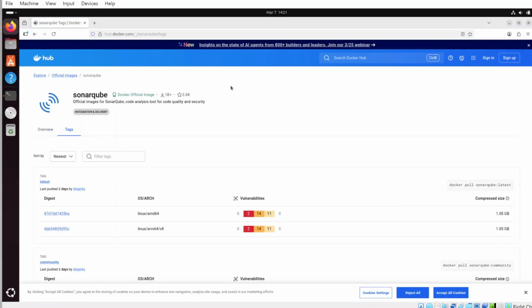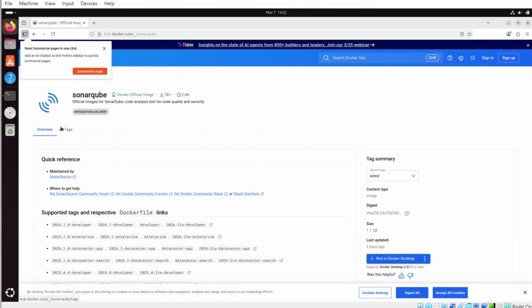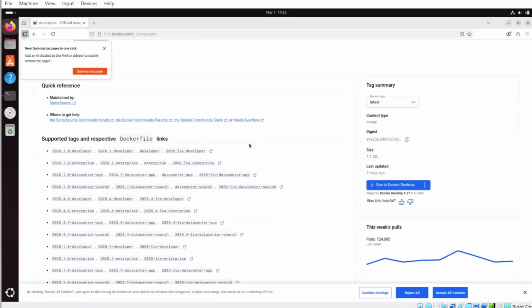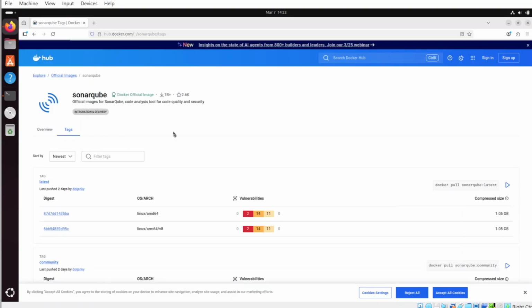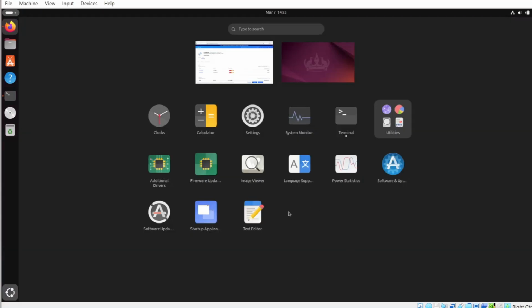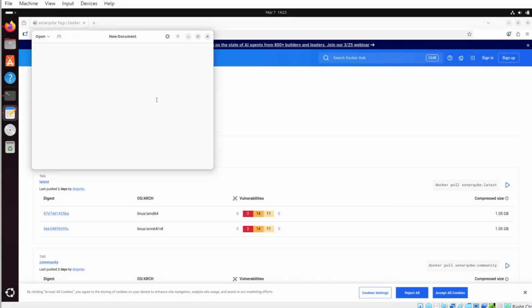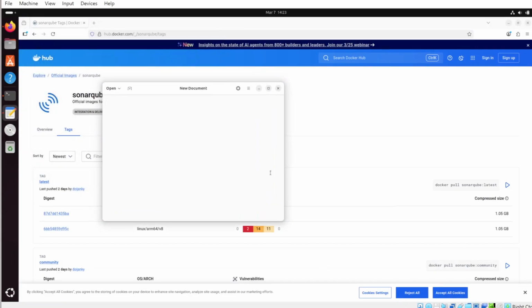First, we need to install SonarQube using a container. So I go to Docker Hub and check out SonarQube. Over here, if I click on the overview tab and then the text option, I can see there's a command here: docker pull sonarqube latest. So what I want to do now is run this command first. Let me make it bigger.